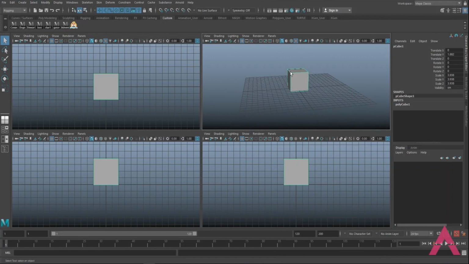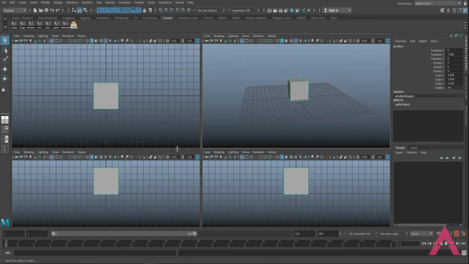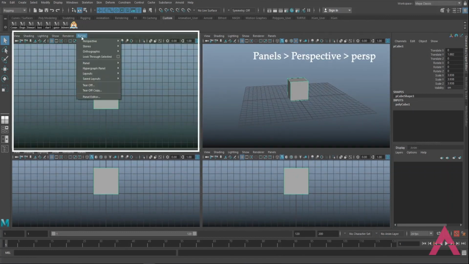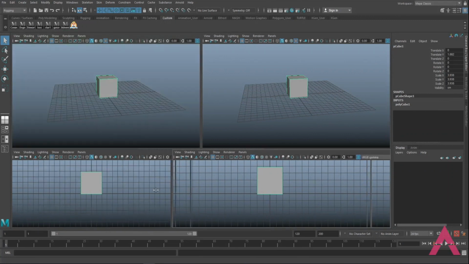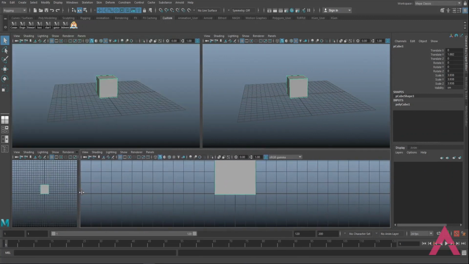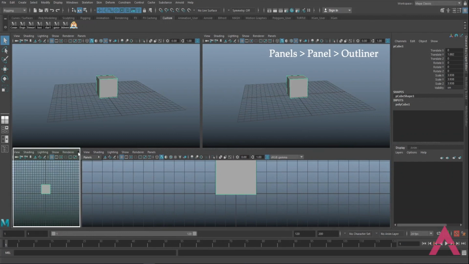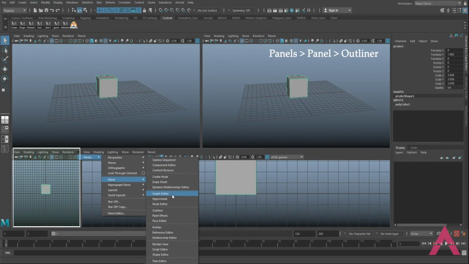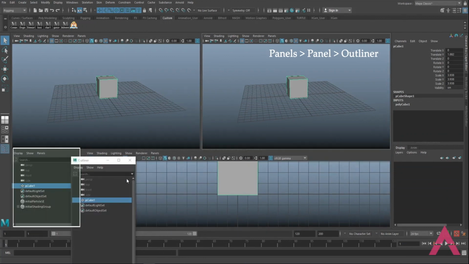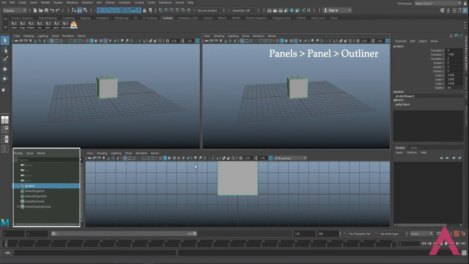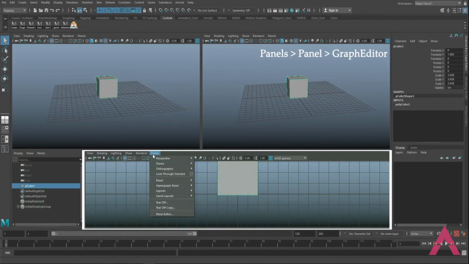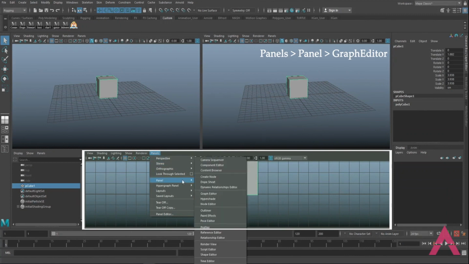So what you want to do is change the top left panel by going into panels, perspective, persp, which stands for perspective. The bottom left panel, I'm going to make it a lot smaller. Then I'm going to panels, panel, and go all the way down to, I'm looking for the outliner. There we go, outliner. I'm just going to close this pop-up. The bottom right panel, panels, panel again. Now this time graph editor.